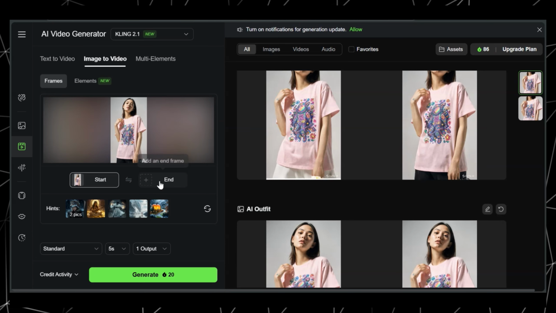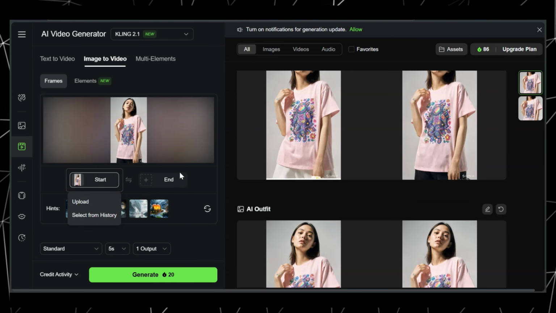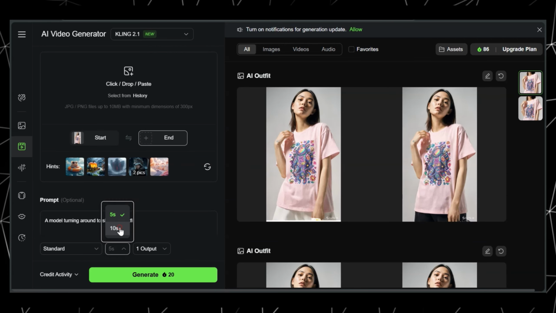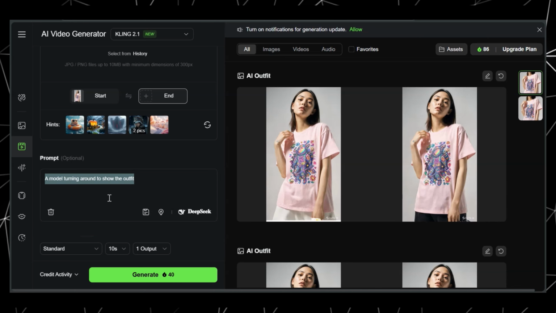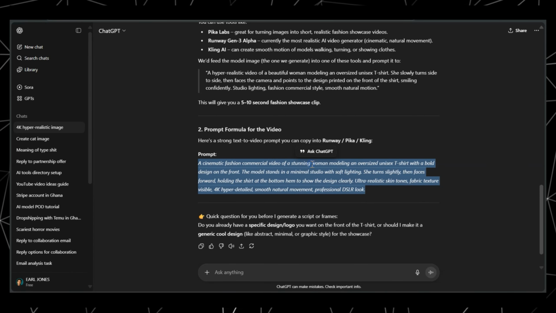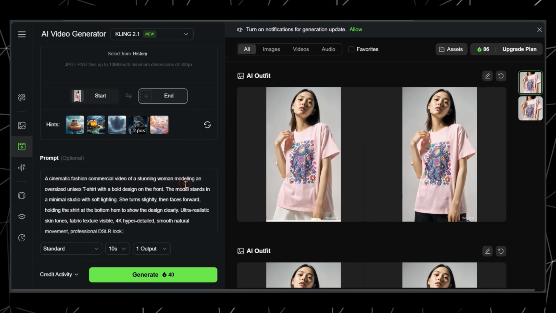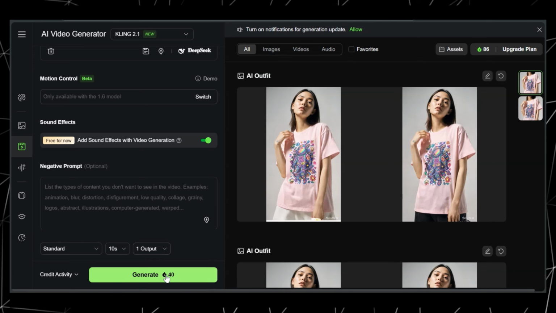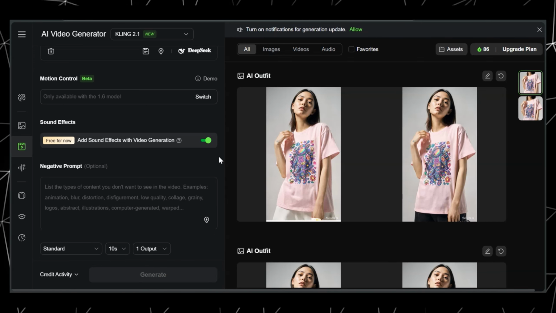Now, this is the frame section, and we are on the image to video section, so you can add a start or end image. You can set your duration to 5 or 10 seconds, and here is the general prompt. This is optional, but I prefer going to ChatGPT and copying a prompt that I generated, and I'm going to copy it and paste it right here. I'm going to leave links in the description to each and every prompt, and then click on generate.